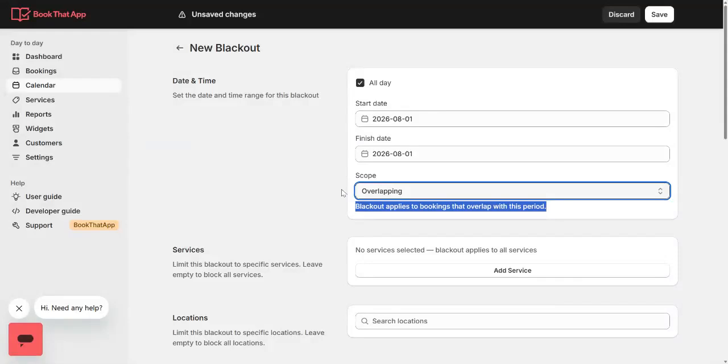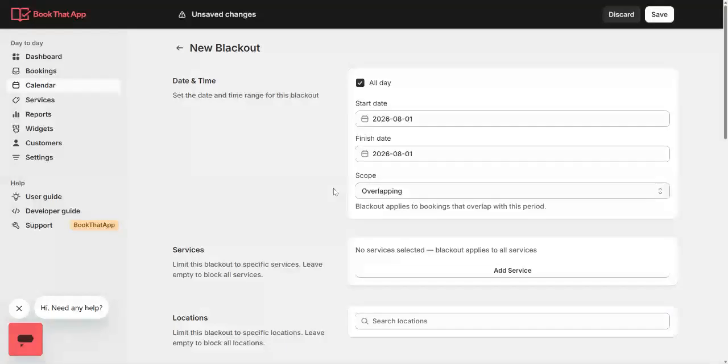So a practical example would be, say your product has a 3-night duration and you are going to create a blackout on August the 1st. With a start date scope, a customer could still start a booking on July 31st, even though August the 1st is blocked out. With overlapping scope, July 31st would also be blocked because that booking would overlap with a blackout date. So you'll want to choose the scope that applies best to your situation.